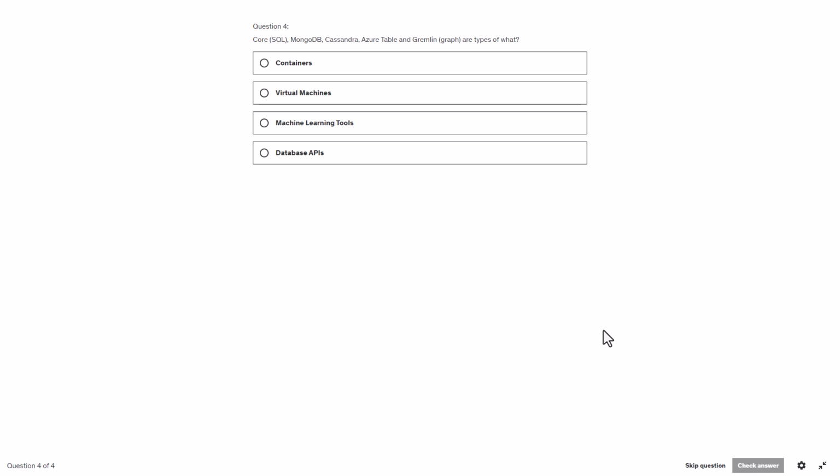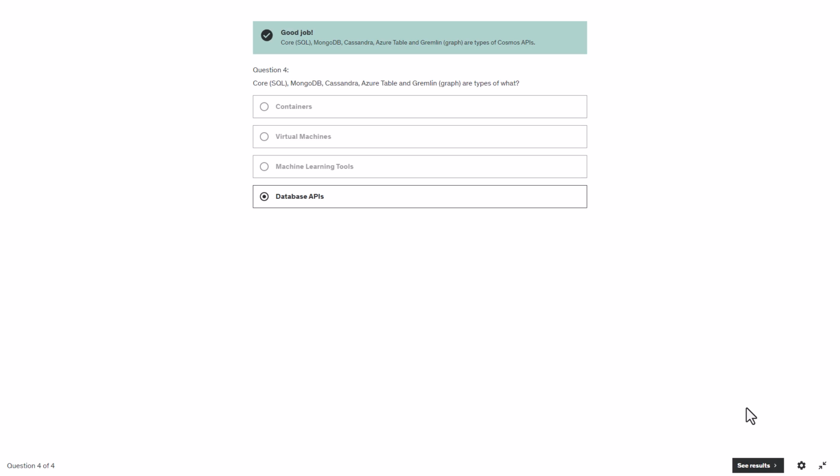Final question. Core SQL, MongoDB, Cassandra, Azure Table, and Gremlin or Graph are types of what? Containers, virtual machines, machine learning tools, or database APIs? And the answer is they're all different types of Cosmos DB database APIs.